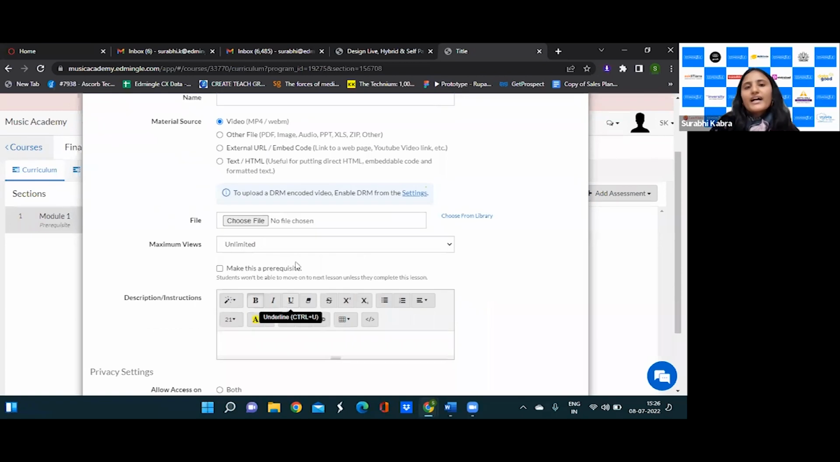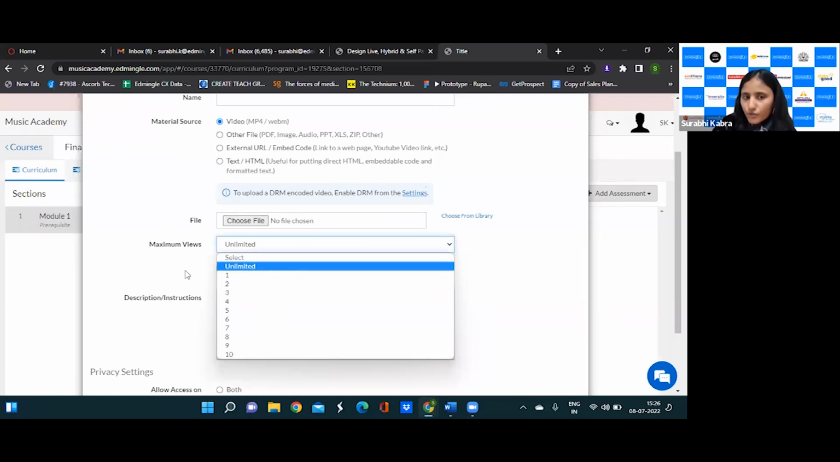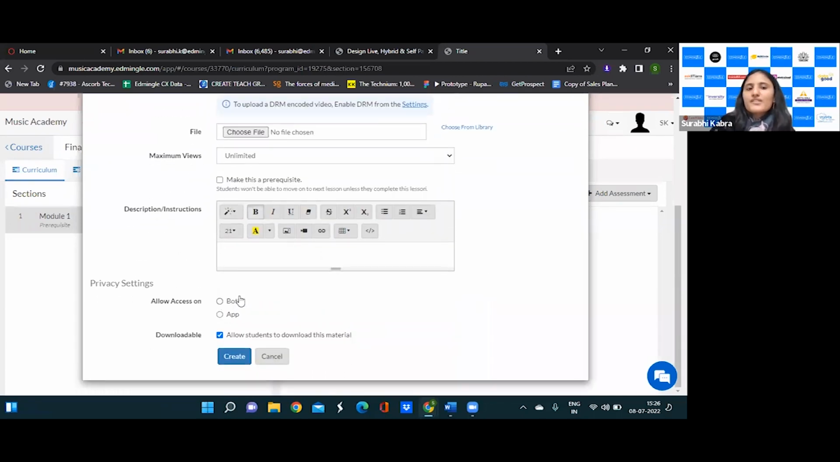All right, moving ahead, whenever you are uploading a video, to moderate the content, you can limit and unlimit the number of views. And once you do that, we have privacy settings. So you can allow your video access on both. If I am a learner of your course, I can watch your content on laptop and mobile application. But if you just want to give access on mobile application, you can simply click on mobile app. And from here, you can moderate the downloading as well. Your students won't be able to download the material if you uncheck this box, but if you want them to download this particular material, you can allow your learners to download it.